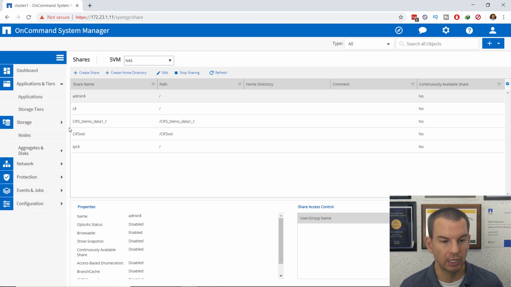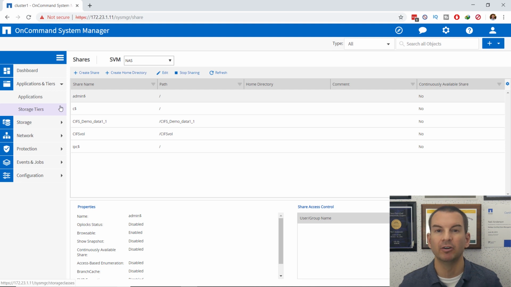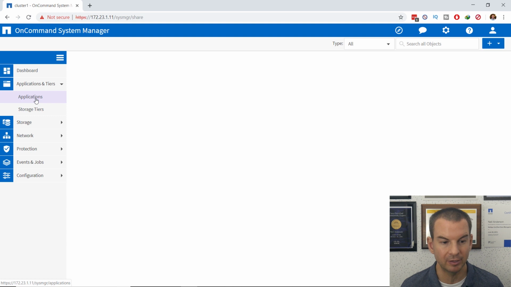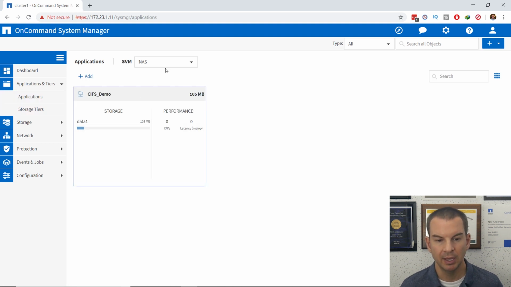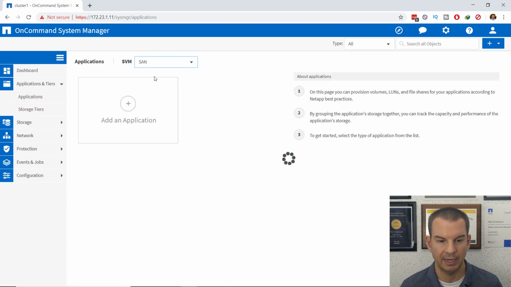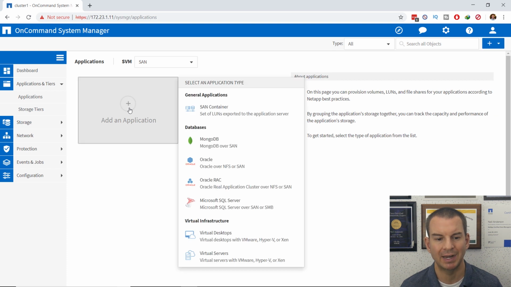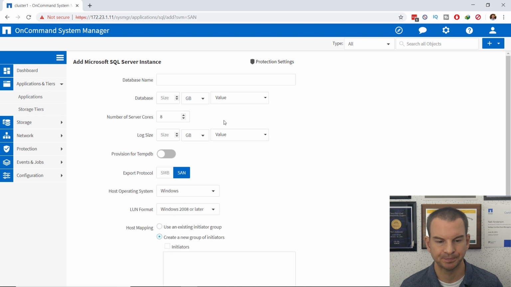Let's have a look at doing it for SAN as well, and for one of the more complicated applications. So I'll go back to the applications page again. I will choose my SAN SVM and click on Add Application. You can see I've got the same options again, but we've also got MongoDB. And again, in later versions of ONTAP, I expect there will be more applications available here by default. So let's choose Microsoft SQL Server.